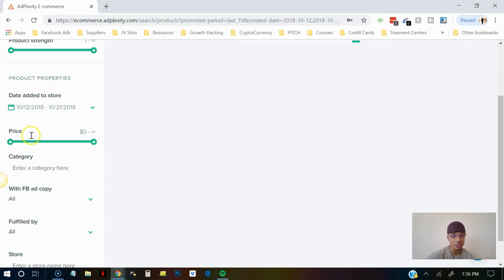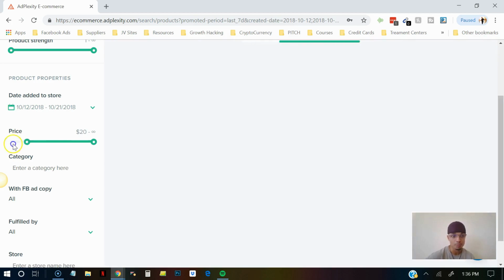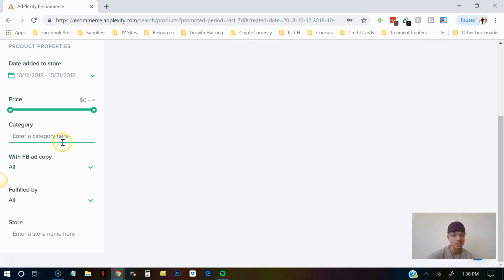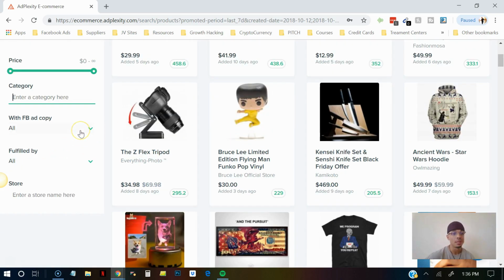Maybe you don't want to see products that are less than 20 bucks, so you can set it to $21 and up. The next thing is it gives you the opportunity to type in a category if you want to do something more custom. Then the next one is whether it has Facebook copy. Do you want it to show? Do you not want it to show?